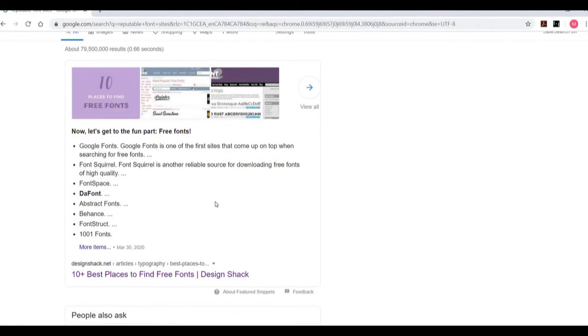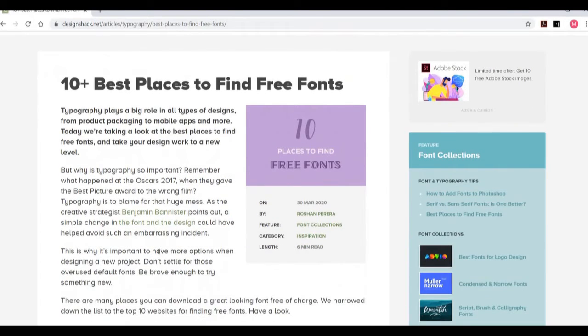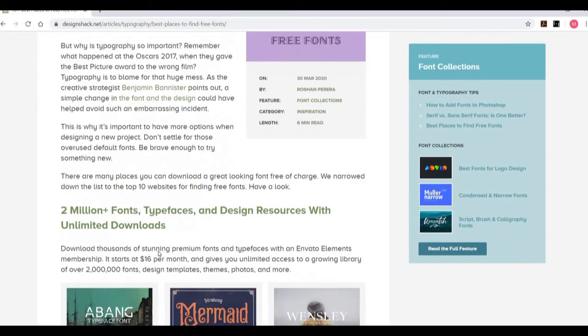It is called Design Shack, 10 plus best places to find free fonts. I'm just going to left click on this. And this one is a pretty good blog and lists a lot of great sites. It's always good to cross-reference sites as well and get reviews. Because you are downloading these fonts, you want to make sure it is a reputable site, because that's how you get viruses, through downloading. This is a great article by Design Shack. It tells you the best places to find free fonts.